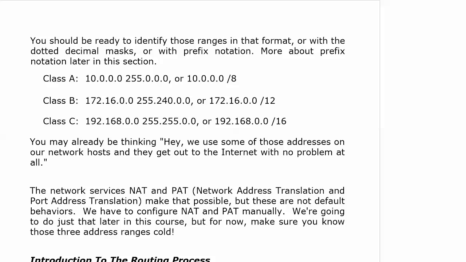The Class B reserved range can be expressed in either of these 2 ways, 172.16.0.0, 255.240.0.0, or 172.16.0.0/12. Class C, 192.168.0.0, 255.255.0.0, or the much easier to say 192.168.0.0/16. If that's new to you, give yourself a little time to grasp it, and also you might want to go through the binary and subnetting section, and this will all be a lot clearer. But again, those are just 2 different ways to express our private address ranges.